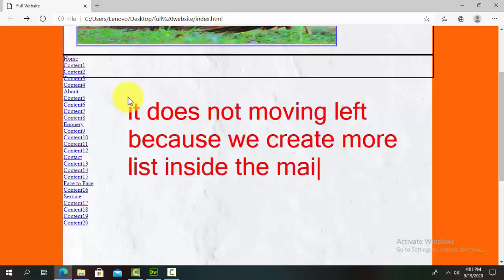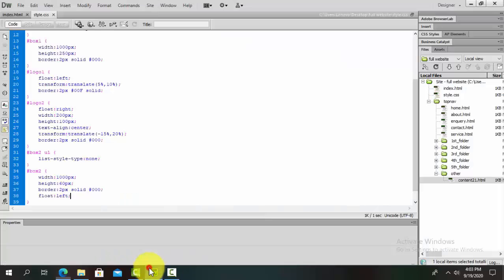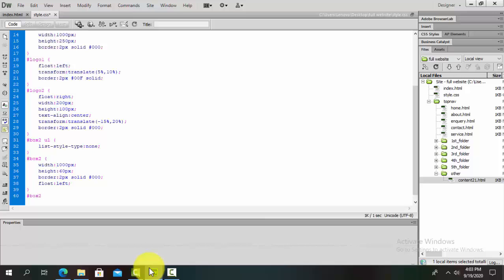So we just move it further. So how can we change that? So let's see. This one is our main list basically, and this one, the content 1 2 3 4, is basically inside another list. So how to float that one? You can again see it here. So I just write these CSS properties, and it automatically moves, no problem.